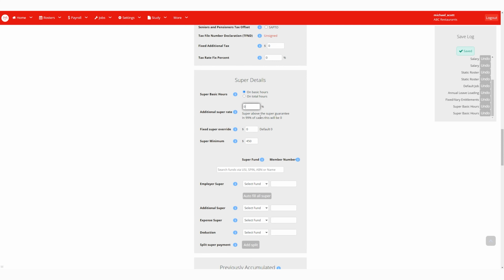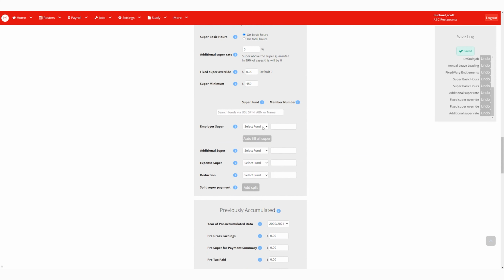If they have an additional super rate, which is on top of the super guarantee, enter that here. Or if you want to override that amount, as in have a fixed amount that overrides the 9.5% guarantee, enter that here. And if their super minimum differs from $450, change this amount. You will need to put a super fund into this section if you want to pay their super via Microkeeper. An employee can also fill this out for themselves when they log into Microkeeper. If you're not paying super with Microkeeper, it's not necessary to fill in this section.